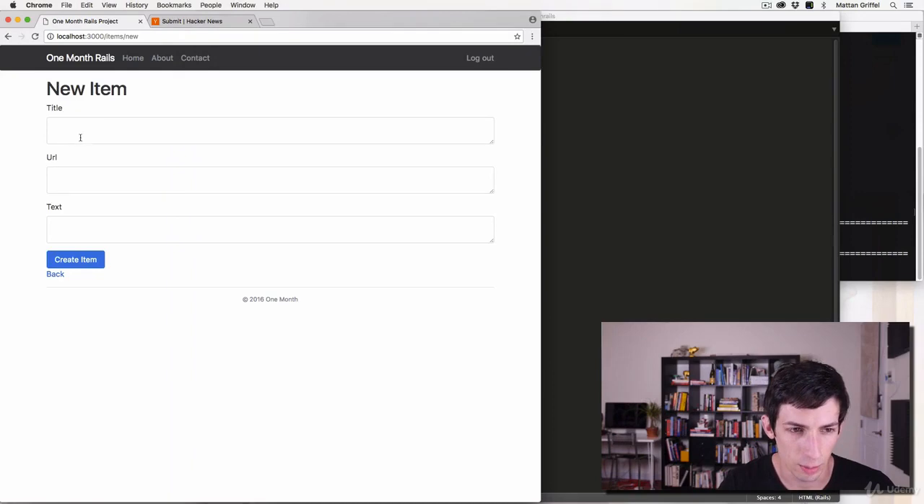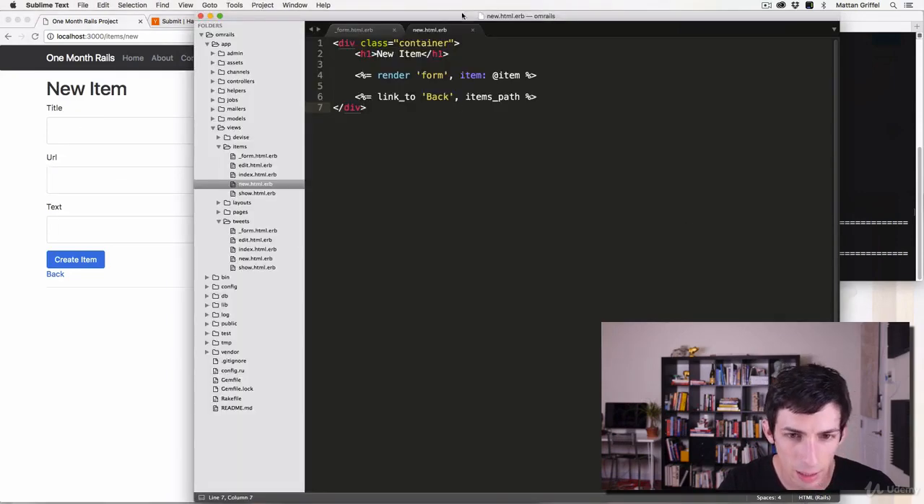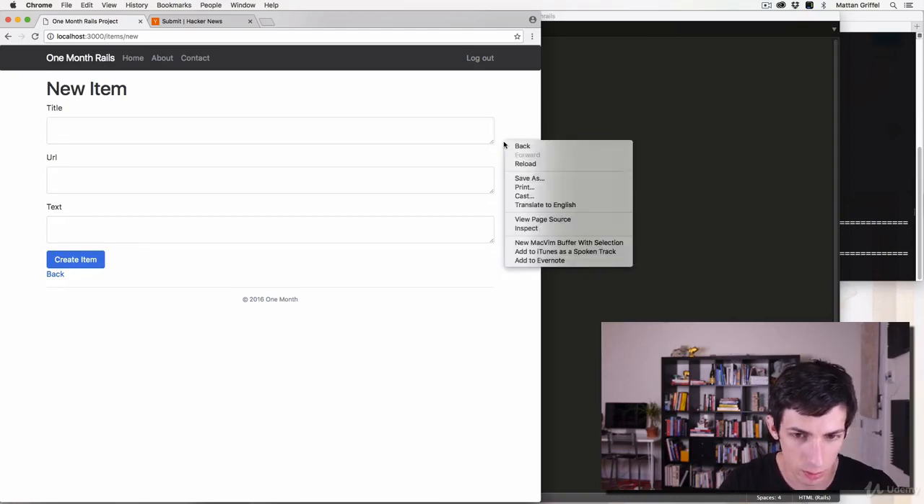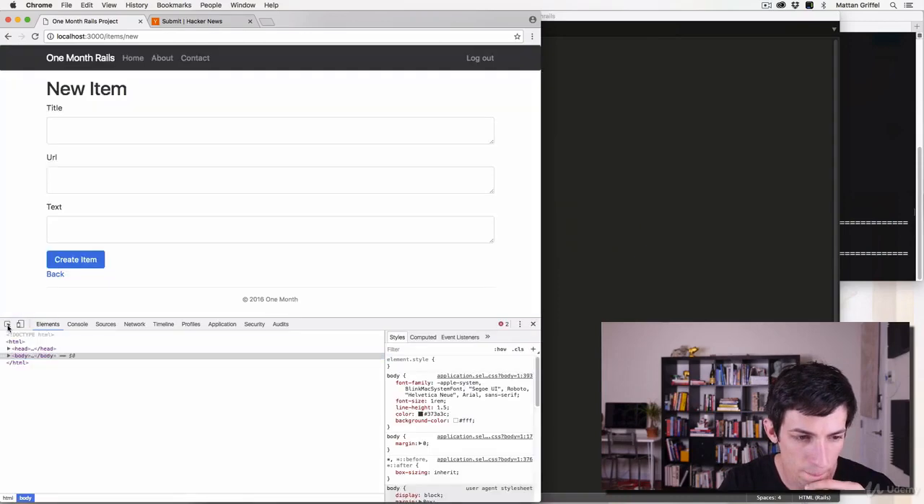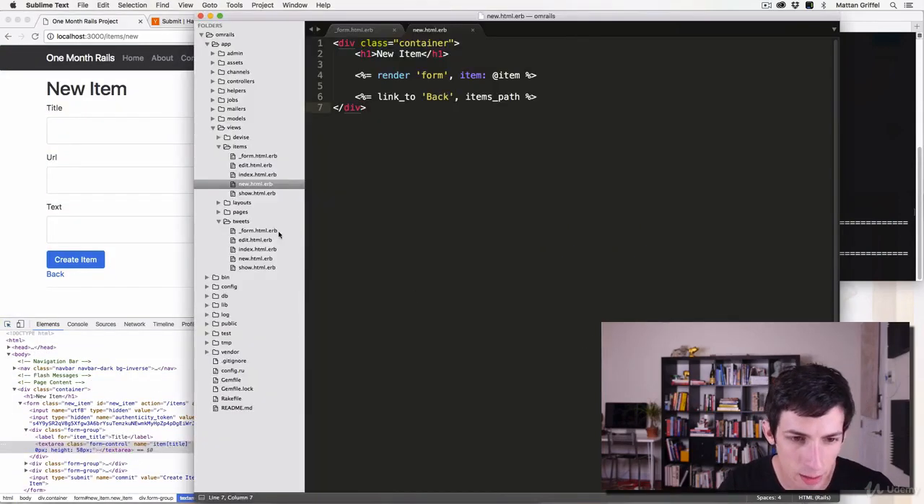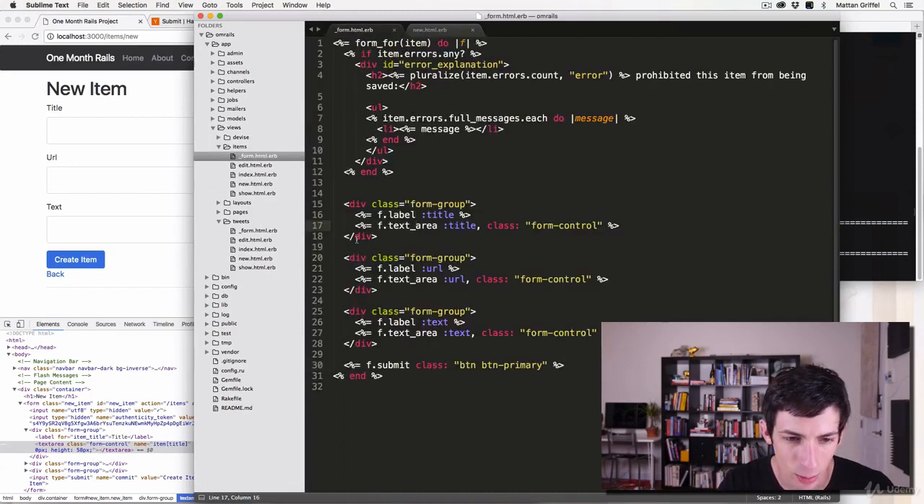So now this should look a little bit better. Okay, it's fine. I don't like that these are like text boxes. And if I right click and inspect, it'll show that these are text areas.